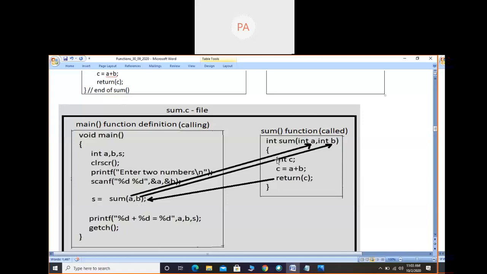So A and B belong to integer, so here also it should be integer. Data type should match. Variables can be same or different. You can use the same variable name or a different variable name. It's not a problem. Okay.